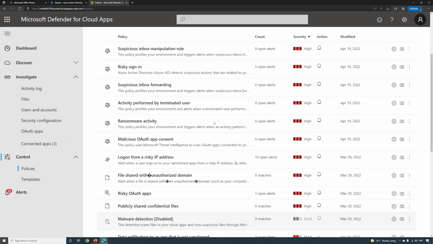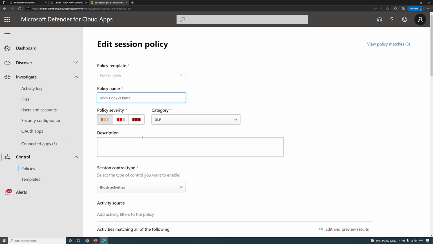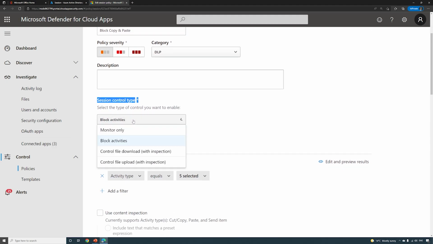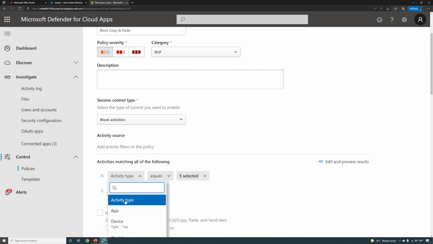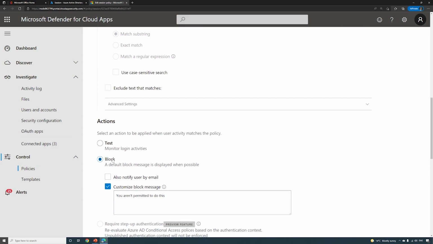Now, I'll show you one that I've created already, which is designed to block copy and paste. It's a bit more mundane, but we have some different actions we can take if we like. So in this case, I'm setting the control type, which can be block activities, but we can also monitor or control file download and upload. For file download and upload, use cases there being prevent the user uploading a document that isn't labeled, or preventing downloading of a labeled document. Block activities, we're essentially saying the activity type equals any of these: cut, copy, paste, print, send message, and we can then say block down here.